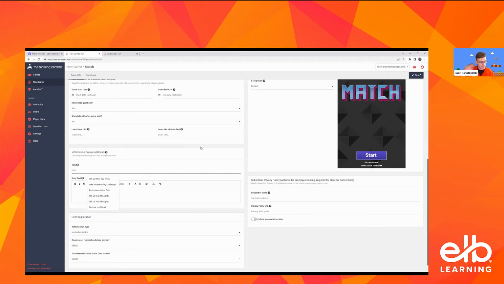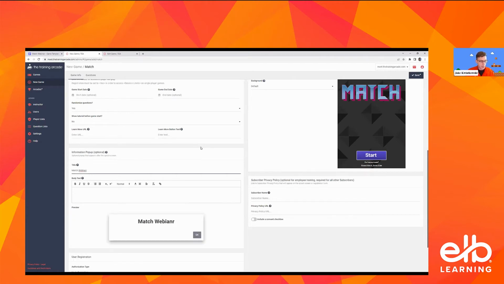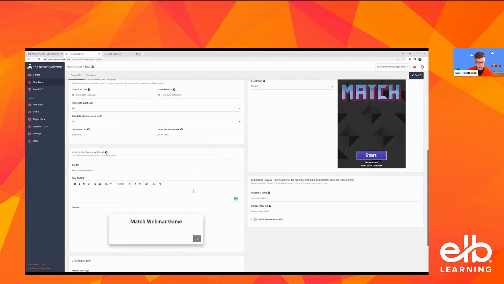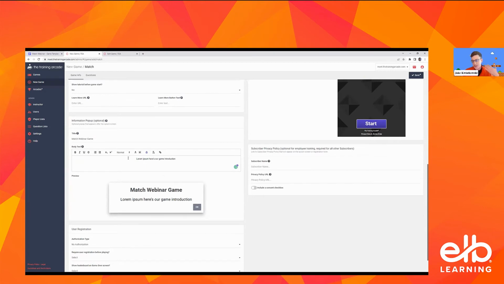Information pop-up, another optional feature that you can have at the beginning of the game. I swear I can spell. To tell your learners why you're here. Lorem ipsum. Here's our game introduction. So this just tells them, like I said, why are you here? Why am I playing this game? What are we hoping to accomplish? How do I play the game? This is optional. I do find it's helpful to have this in as it just kind of sets up the story and the purpose of the game.